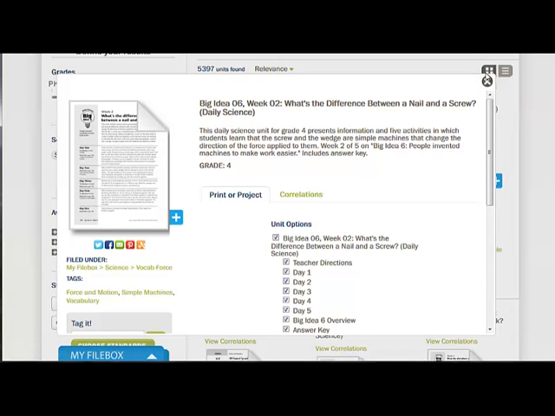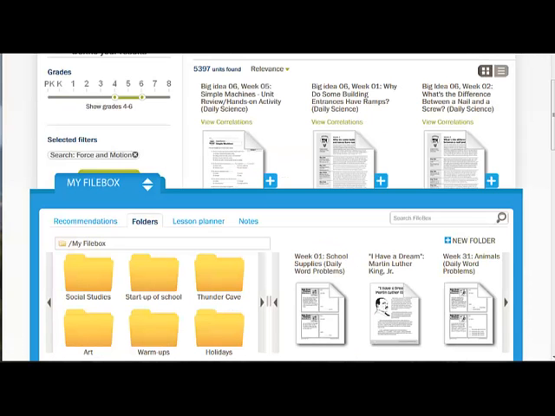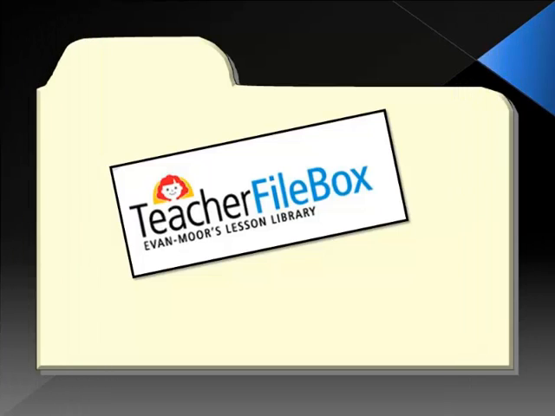One last feature that I want to be sure to mention. On the quick file box view, there's a place to add a new folder here. So if you're sure you haven't made a folder for a certain topic, that's a great way to do it.